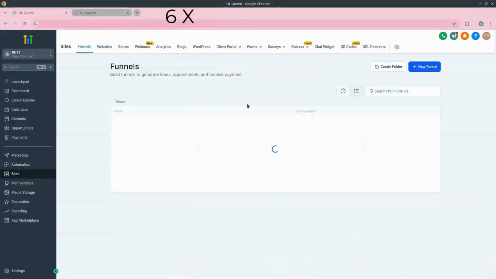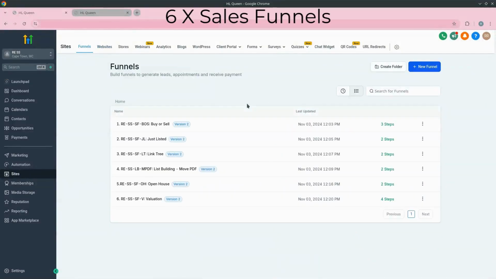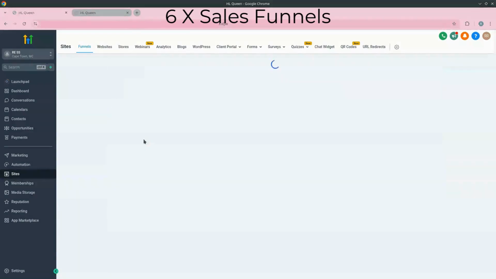Okay, so let's have a quick look at the funnels. There are a total of 6 funnels. The first one is buy and sell, and it's very similar to the actual web page, but I've made an extra separate funnel with exactly the same automations in the back end, just in case you want to send someone directly to that and you don't want them to get lost on your web page. This is the just listed funnel that I was talking about.